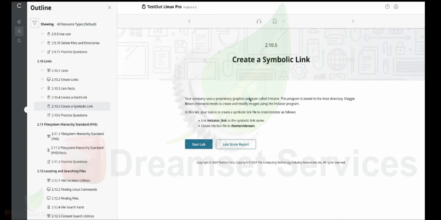So in this lab, the task is to create a symbolic link file /root/imitator as follows. Use imitator_link as the symbolic link name. Create the link file in /home/mbrown. So that is all we need to do in this lab. We'll go ahead and start the lab, and wait for the lab to load.